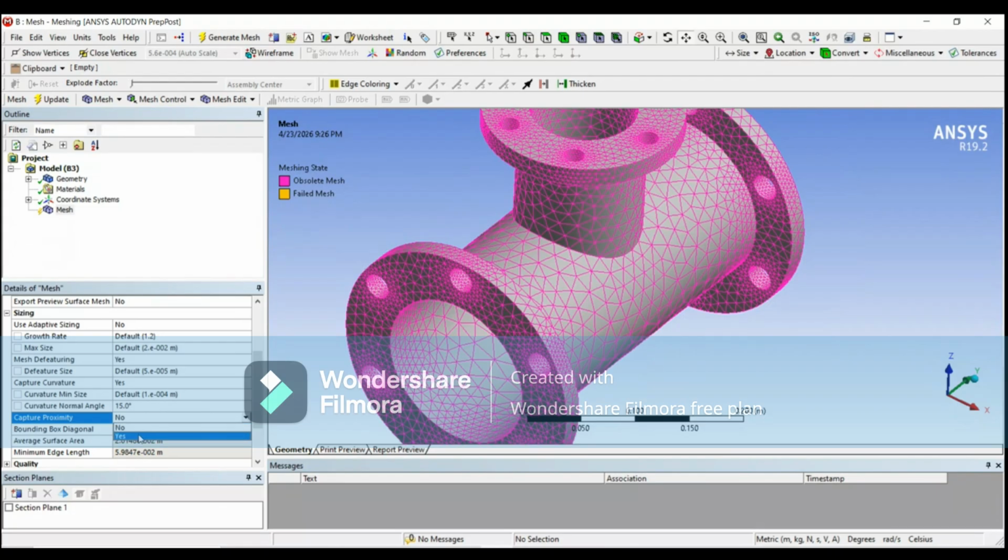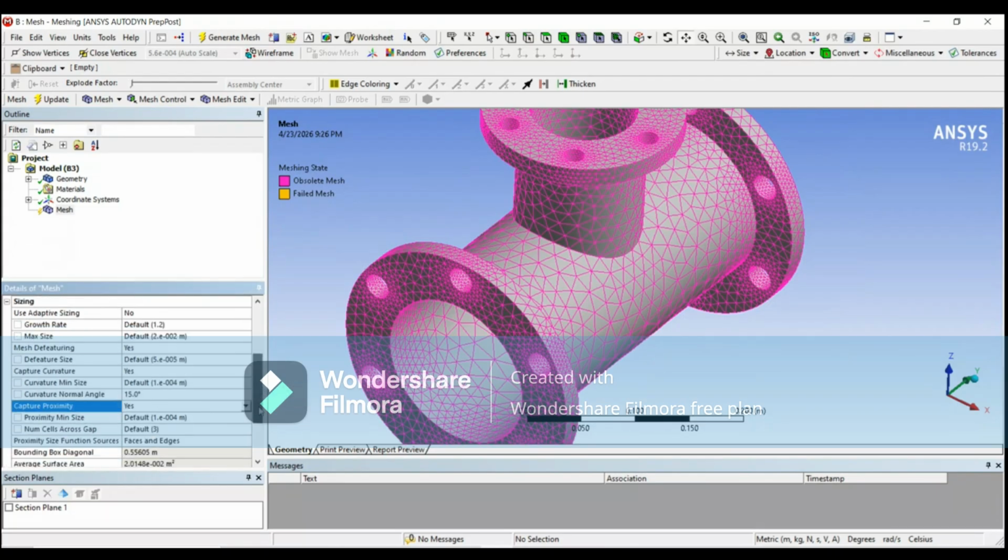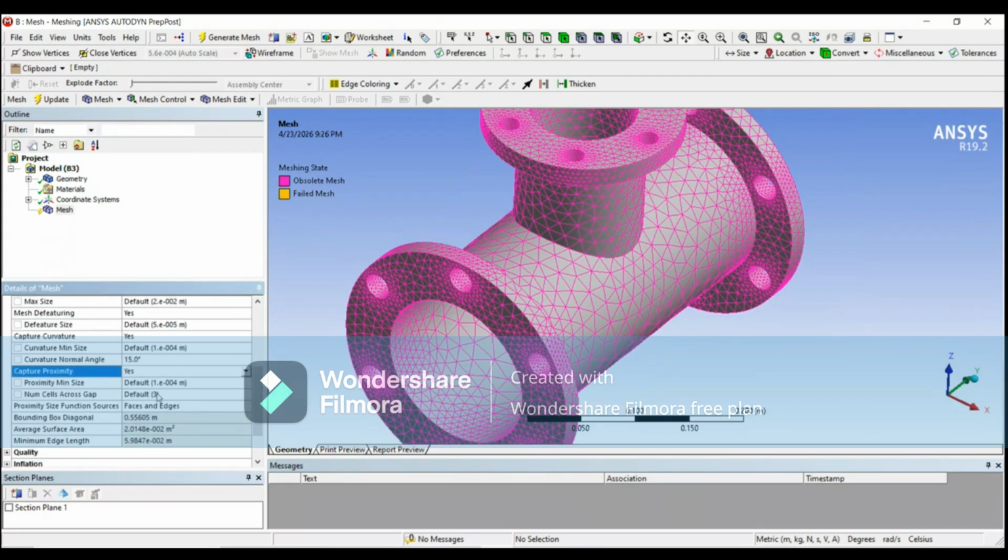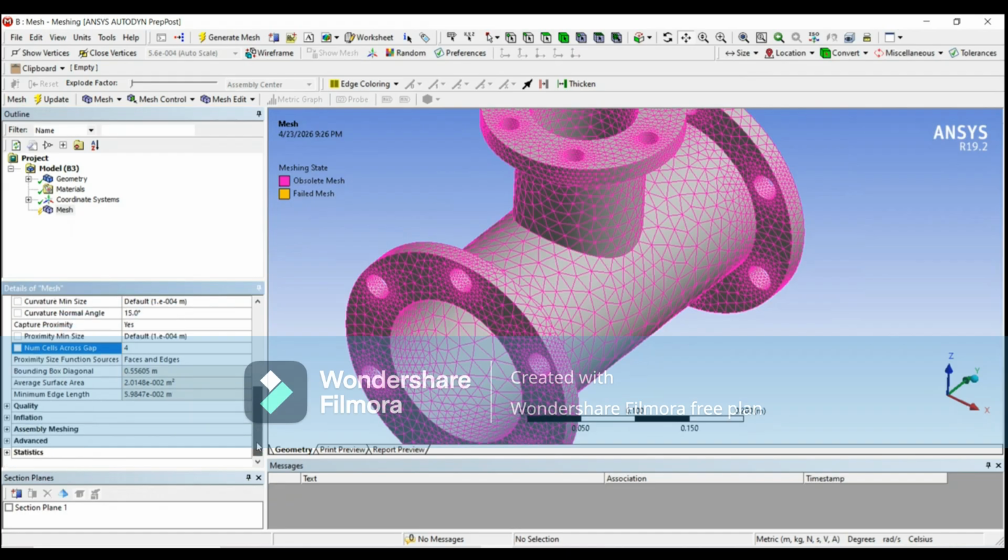We can turn this off, and then we have a proximity setting. The proximity is telling that there should be three elements distributed along the thickness, so we can increase it to four for better resolution, or else we can keep the default three elements along the thickness. The thickness part is very good, so we can keep it as three.